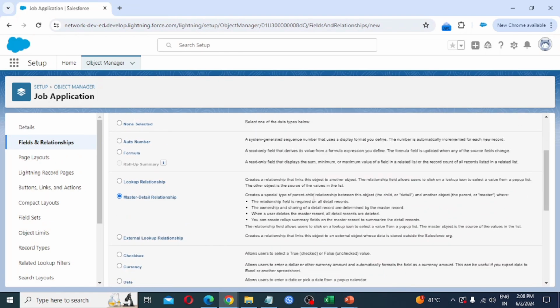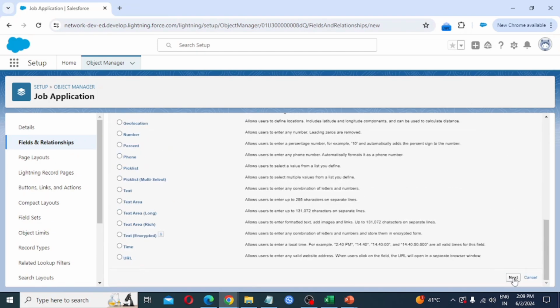Create a special type of parent child relationship between this object, the child or detail, and another object, the parent or master, where the relationship field is required on all detail records. The ownership and sharing of a detail record are determined by the master record. When a user deletes the master record, all detailed records are deleted. You can create roll-up summary field on the master record to summarize the detailed records. The relationship field allows user to click on a lookup icon to select a value from a pop-up list. The master object is the source of the values in the list. Click next.